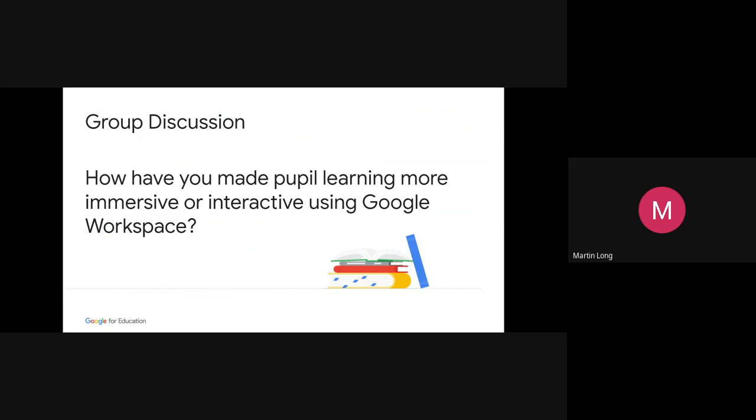One of the things that I want you to think about, either away from this session or now, is how you've made pupil learning more immersive and more interactive. I'll just give you a minute to have a look at that. While you're thinking about that, you may have some examples. I can see people typing now.